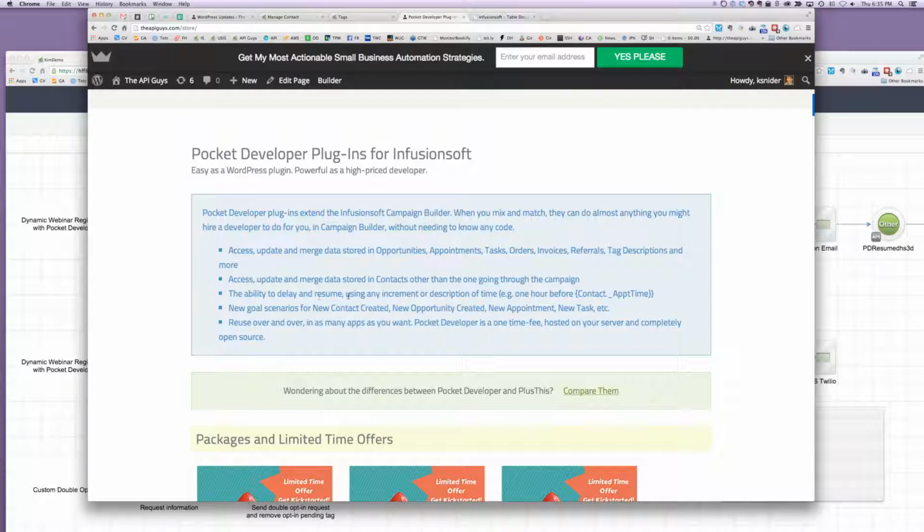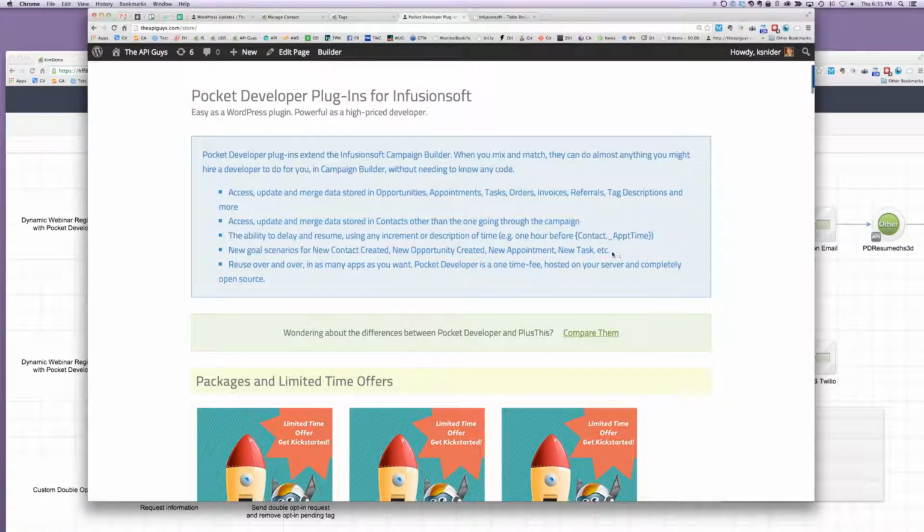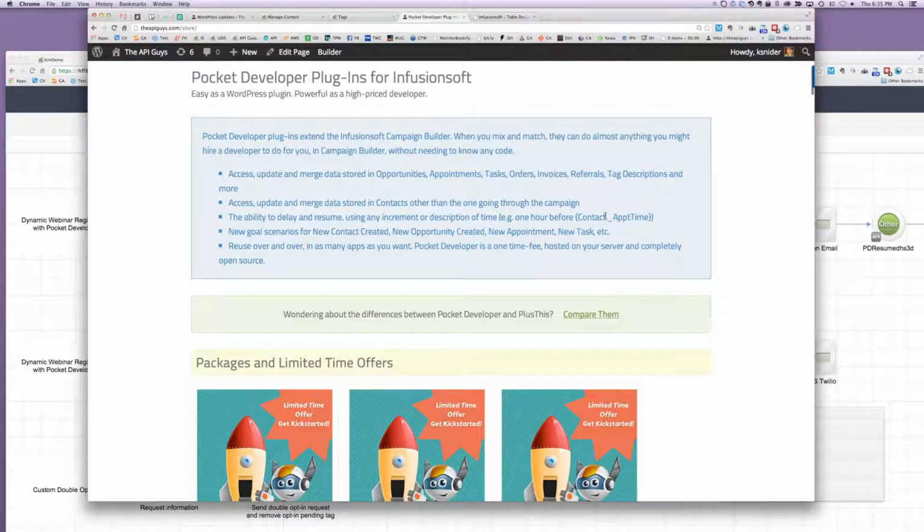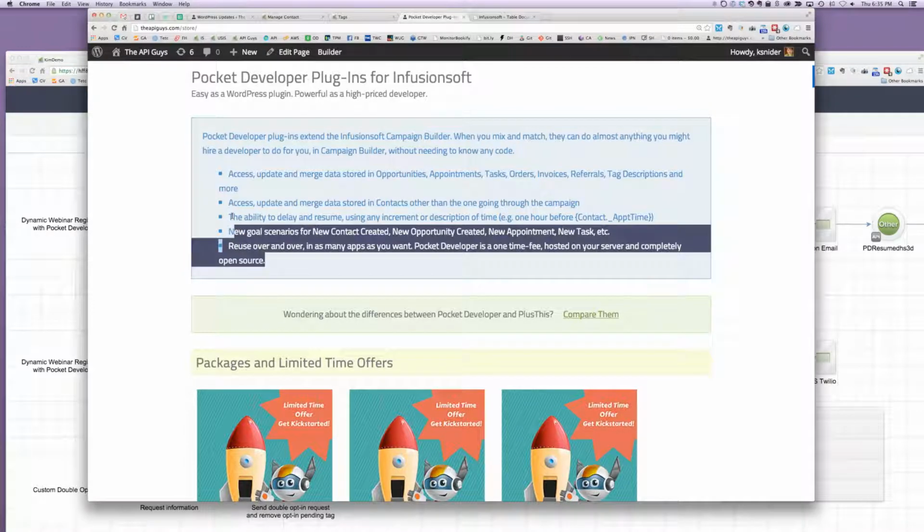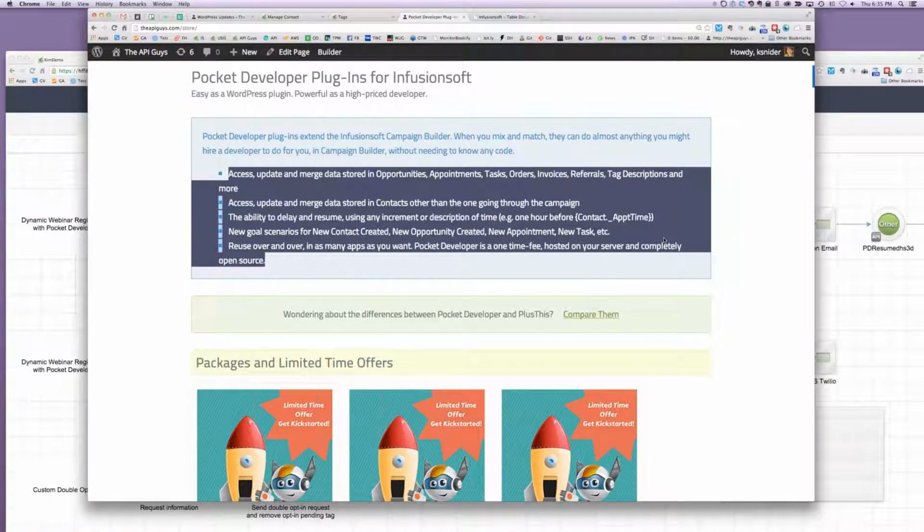A third one is the ability to delay and resume using any increment or description of time, which you just saw, for example, 1 hour before contact appointment time. The fourth is all these new goal scenarios, which you haven't seen yet, for new contact created, new opportunity created, new appointment, new task, etc. We call those pseudo goals. And then the fact that you can reuse these over and over and over in as many apps as you want. That's what I think are our superpowers.